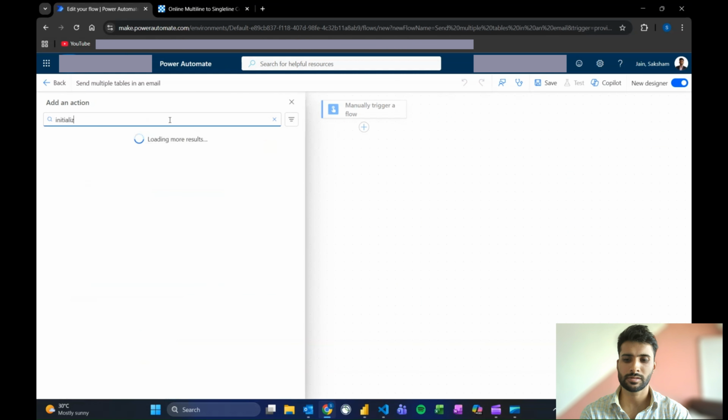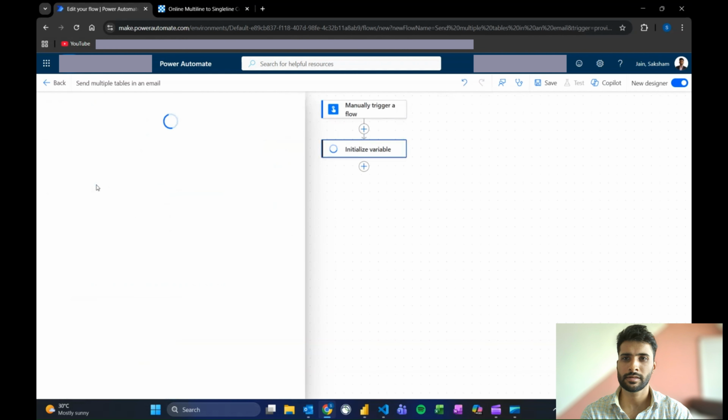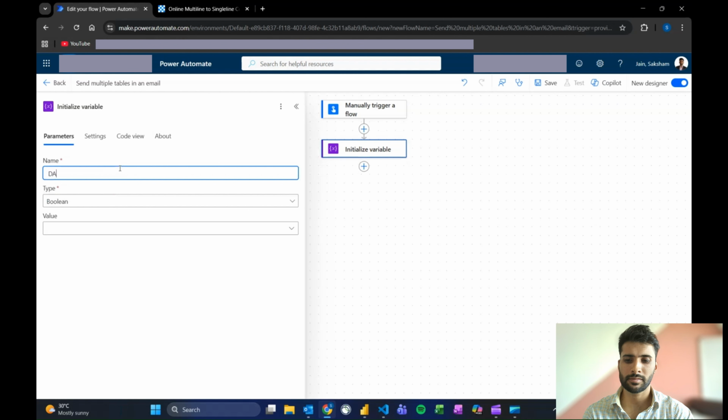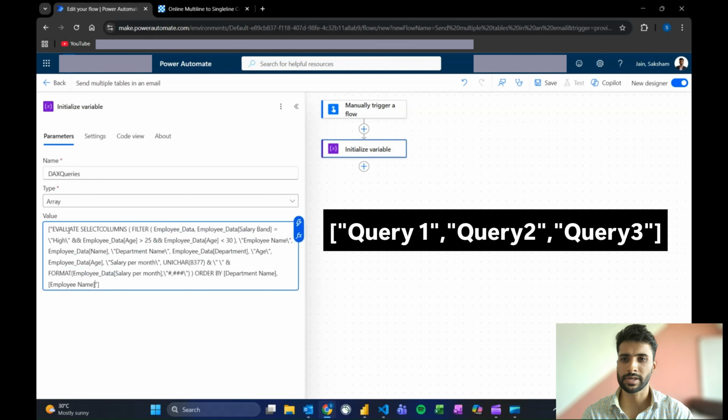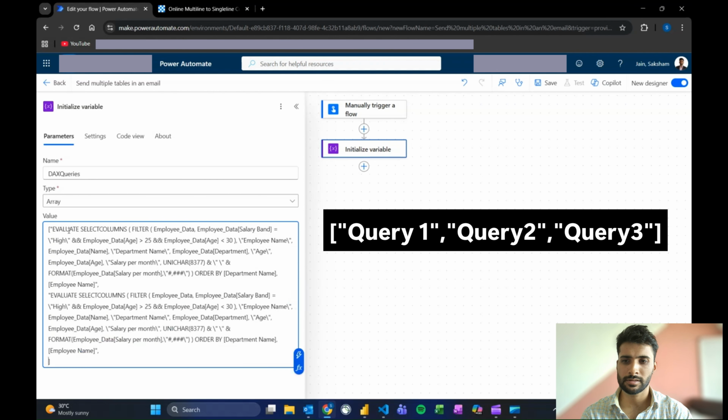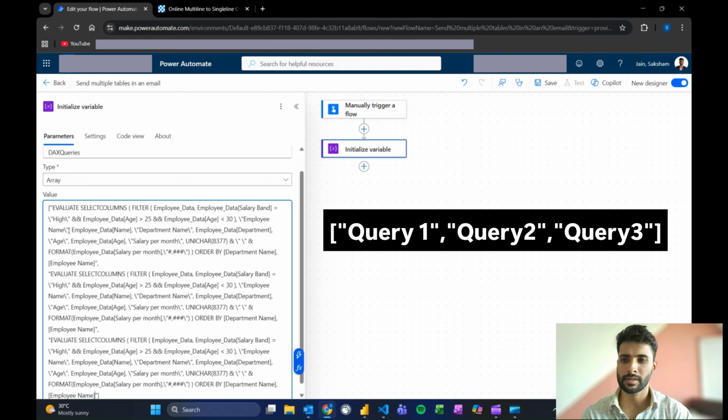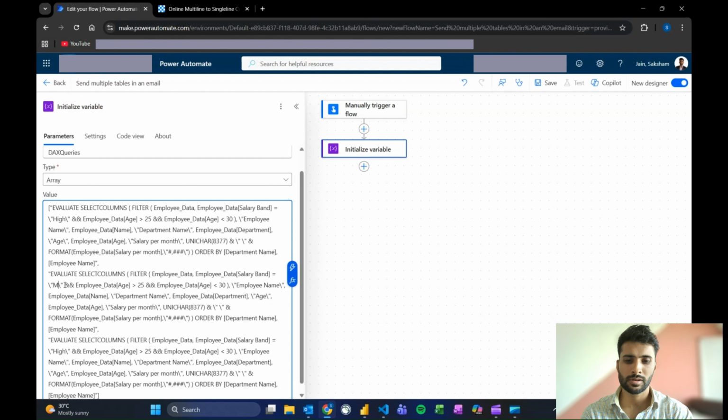Let's initialize a variable so that we can enter our DAX queries. Give it a name, DAX Queries. The type would be array, and the value would contain this formatted single line DAX code, and paste it over here. Now, since we are working on 3 tables that we need to send in an email, we'll copy paste the same DAX query 2 times. And that's it. Let's change the code: this will be mid and this will be low.